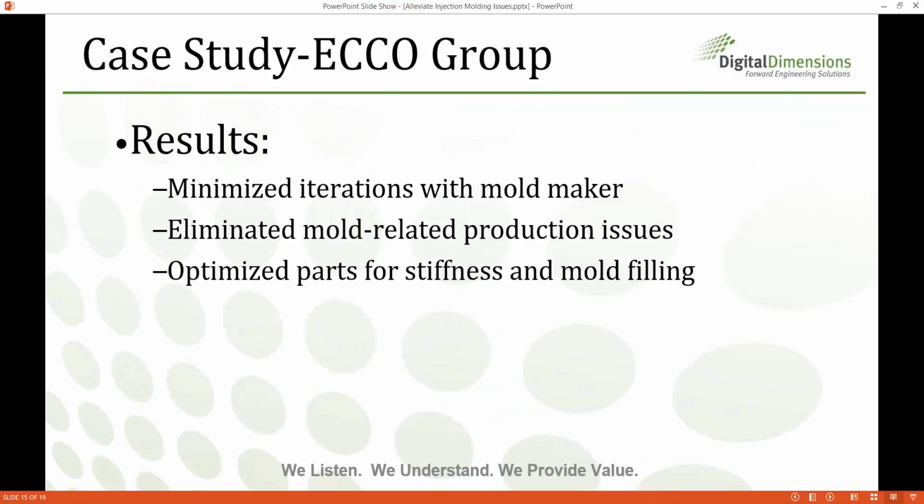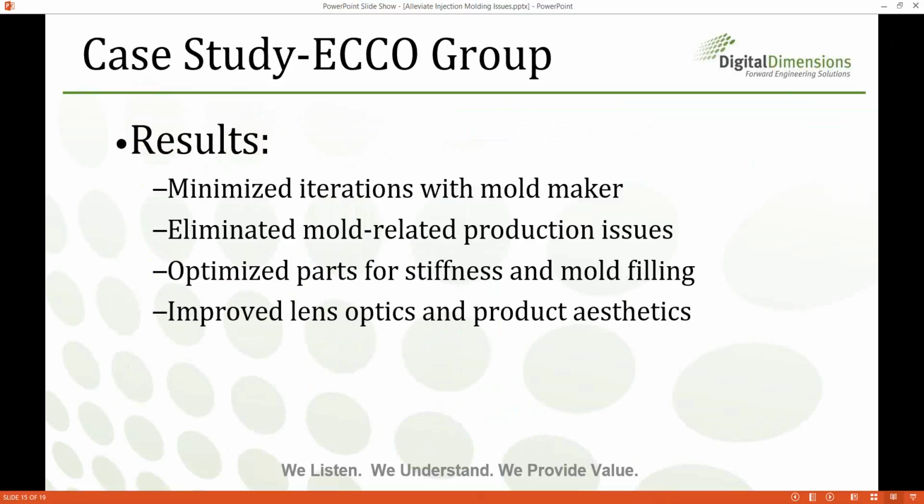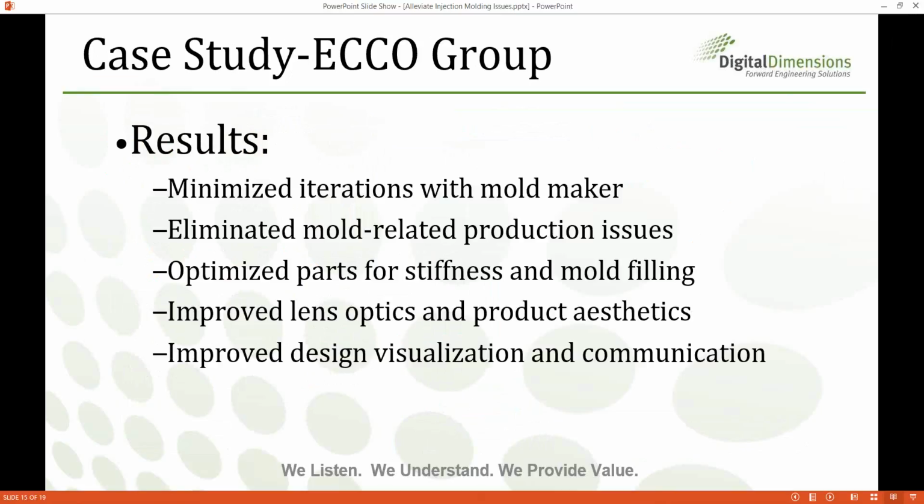They optimized their parts for stiffness and how the mold filled. Another great thing. So they added some ribs to parts in certain areas, and they needed to see how those would fill, so they were able to use plastics to simulate that. And then they improved their lens optics and product aesthetics. So that was basically what I had said about moving the weld lines around and changing up the refraction on the light. Improved design visualization and communication. So how the part's actually going to look and how it's actually going to fill. Able to see that in real time with those animations, a great feature.